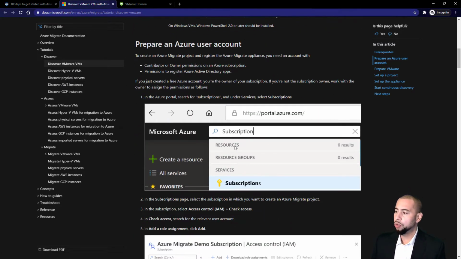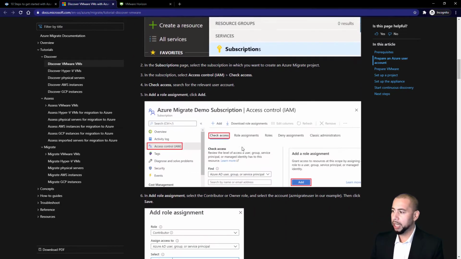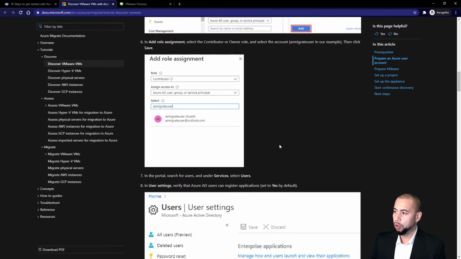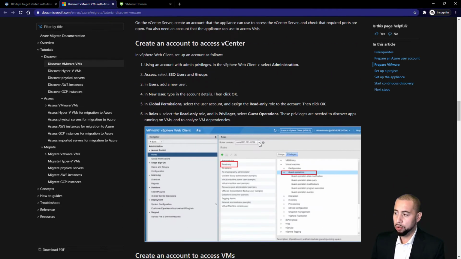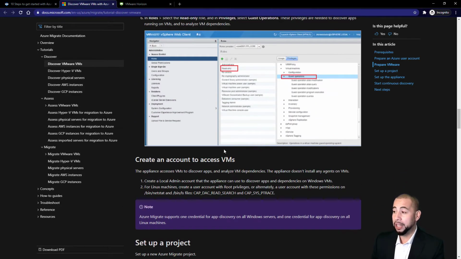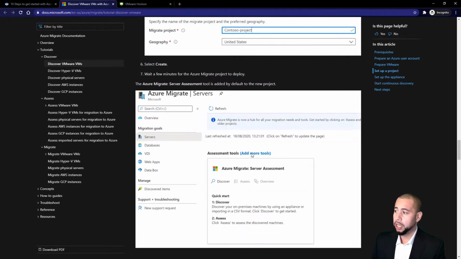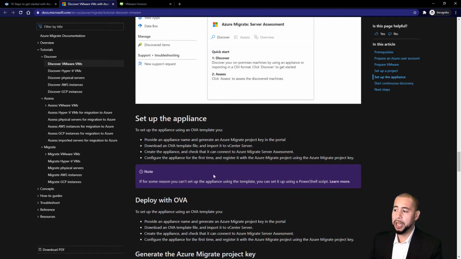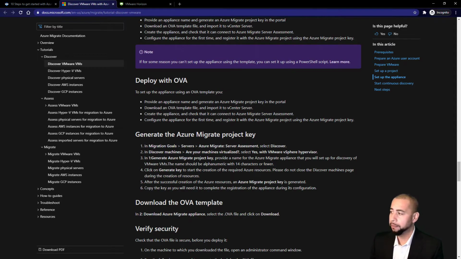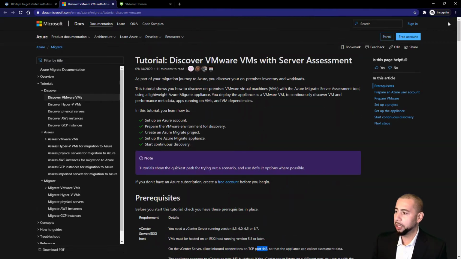But this will walk you through the subscription, creating the access control, the permissions around that, establishing the roles, and creating the users on both the Azure side and the VMware side. And creating the project in Azure, as well as then setting up the appliance and running through the OVA. Now, I don't want to spend too much time in the documentation and bore you. So let's just jump right into the VMware environment.